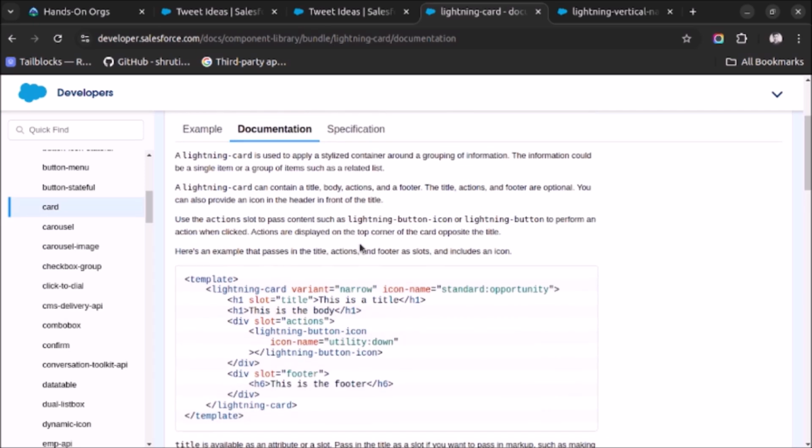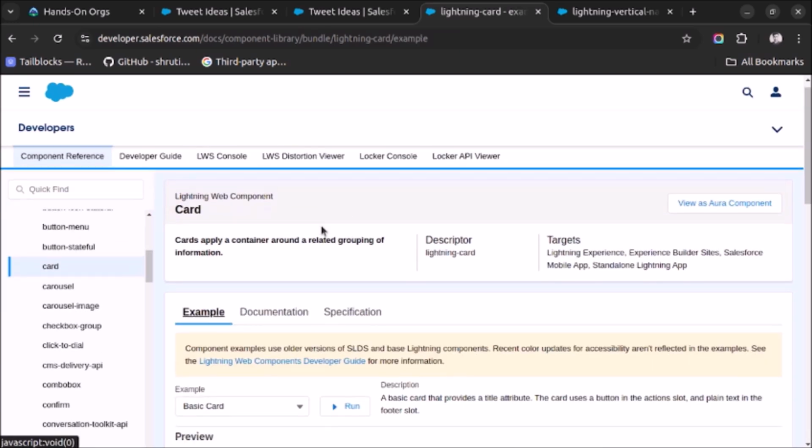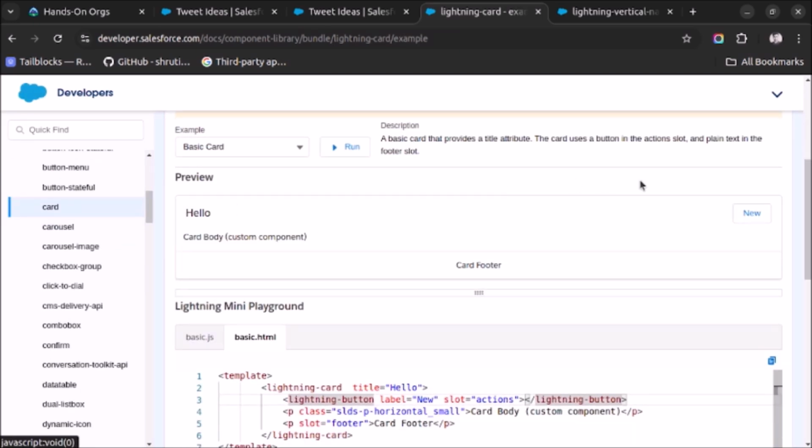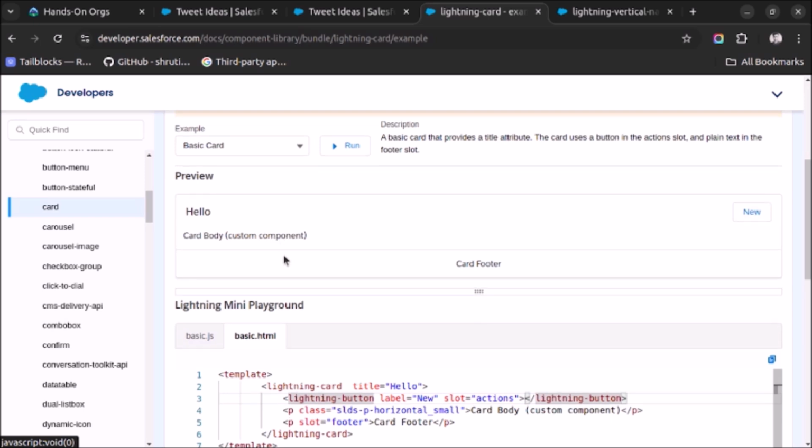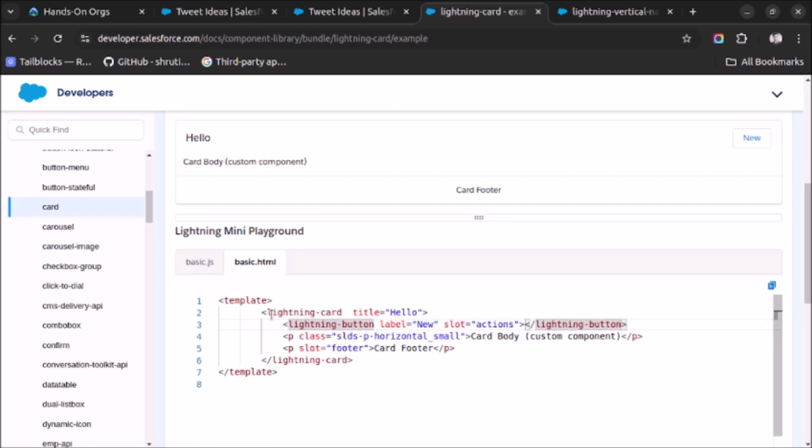As you can see, I have opened the documentation here, and this is how the lightning card will look, and this is an example code of it. You have to use the tag lightning card and you can pass the title, and inside lightning card you can write the HTML code which you want to render onto the lightning card.